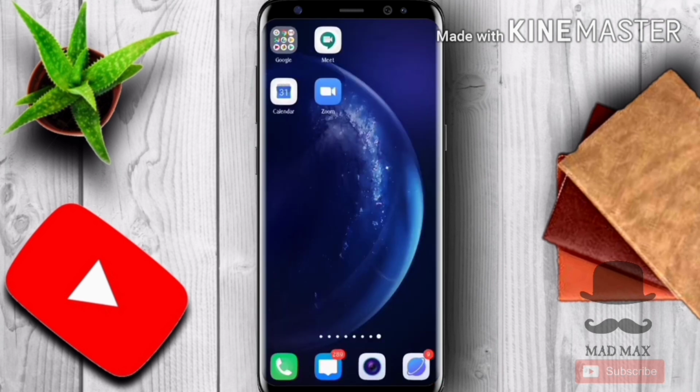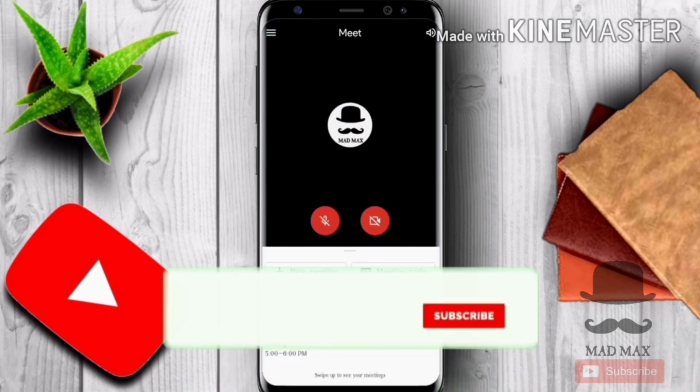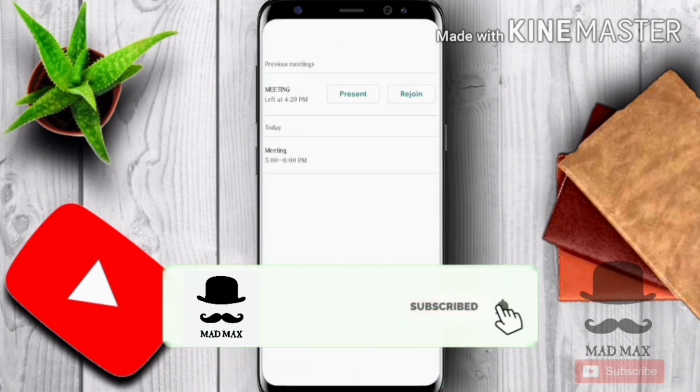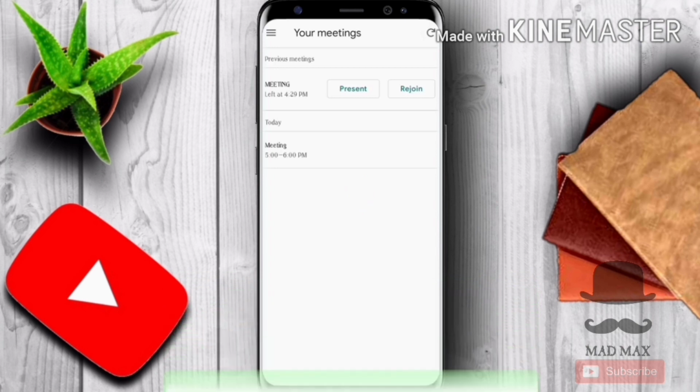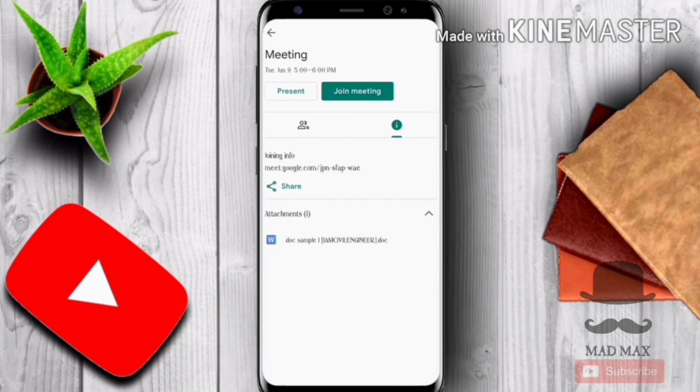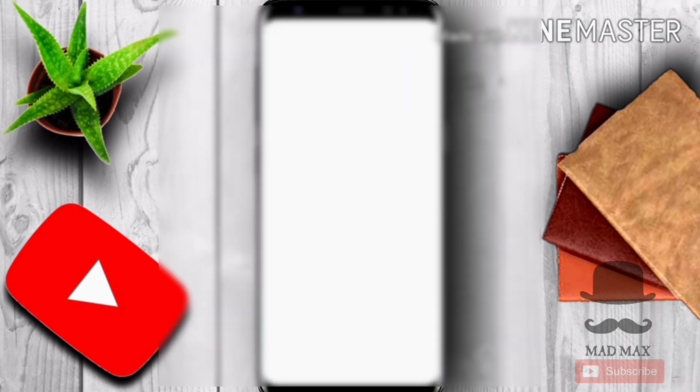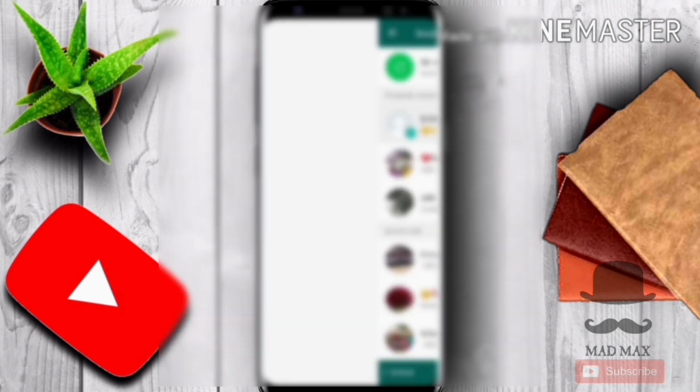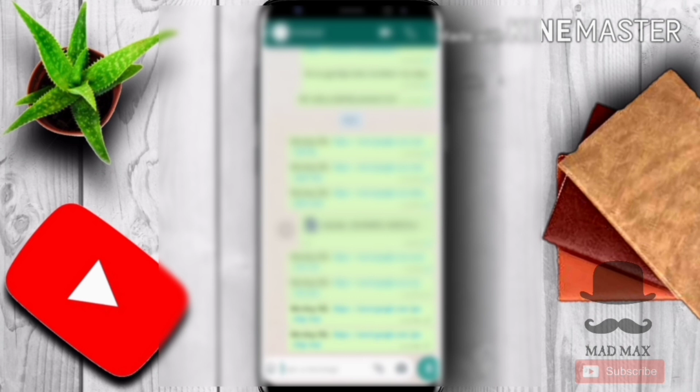Now we will open the Google Meet app. Then swipe up and you will see our scheduled meeting. Click on it. Now we will share the link of the meeting through WhatsApp. If you want to join the meeting, you can click on that link and you will be able to join the meeting.